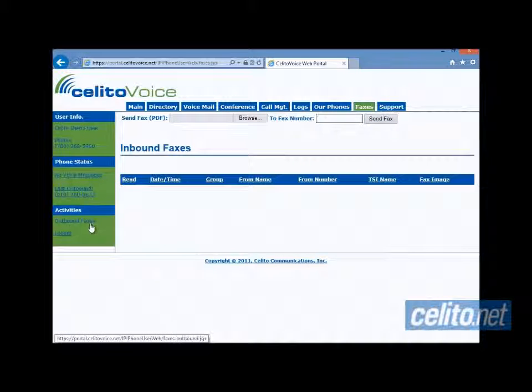You're able to then go to your outbound faxes on the left-hand side and see a list of all the faxes that you have sent through your portal. Vice versa, you're able to see inbound faxes that you may receive as well. Again, this fax feature is an additional cost. If you are unsure if you have this feature, please inquire with your account representative at Salido.